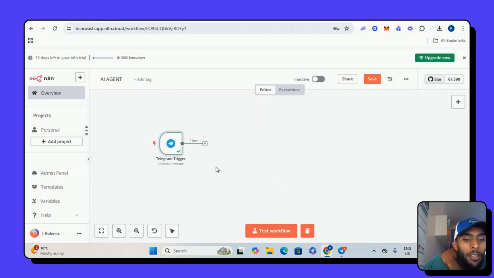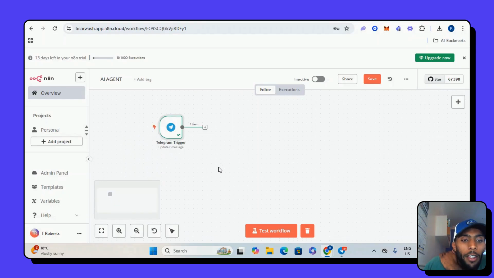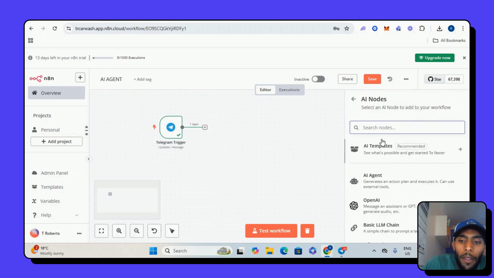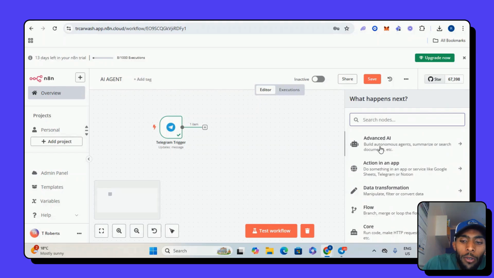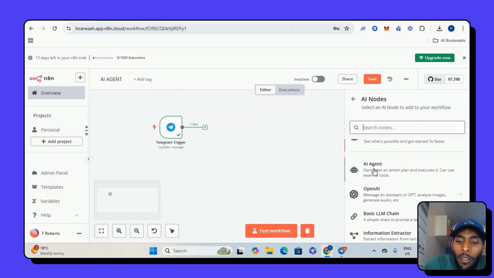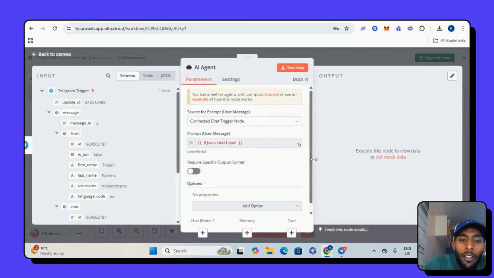So now we're going to be building the brains of the agent. We're going to go to advanced AI, and you can just read what advanced AI does: build autonomous agents, summarize or search documents. So we click there, and then there's a few options. But we are going to be selecting AI agent, which generates an action plan and executes it, and can use external tools. So when you guys are building, I suggest you read the description. Okay, let's choose AI agent.